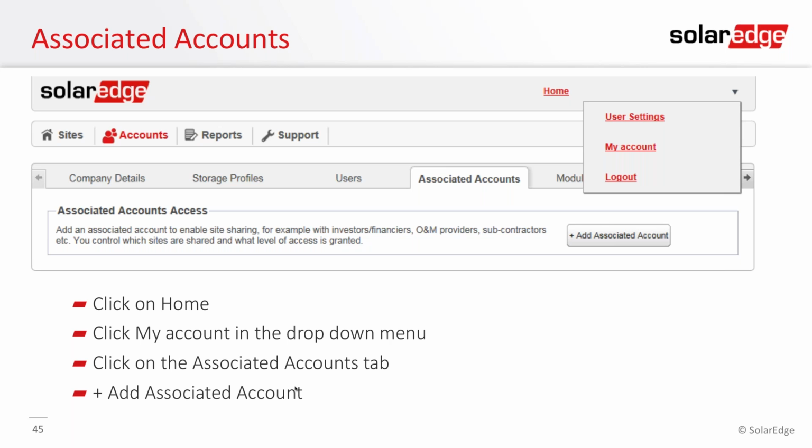Okay, very last topic, associated accounts. This is how you would share a customer site with a financer. Connecticut Green Bank is a really good example of somebody who the installers might be sharing sites with. They use the associated accounts feature, and this is how you would do it.